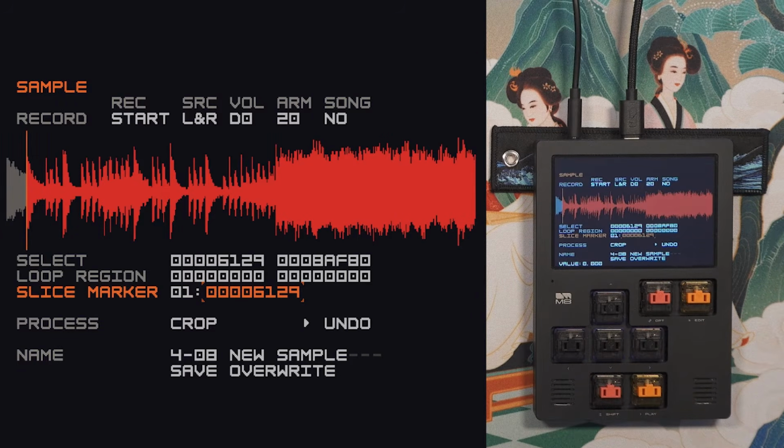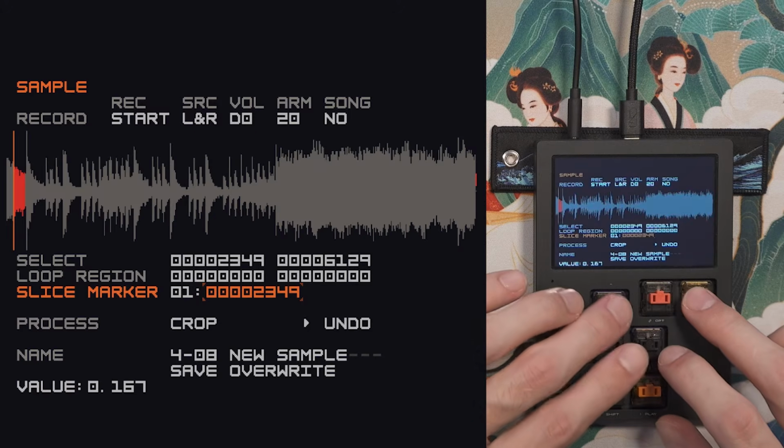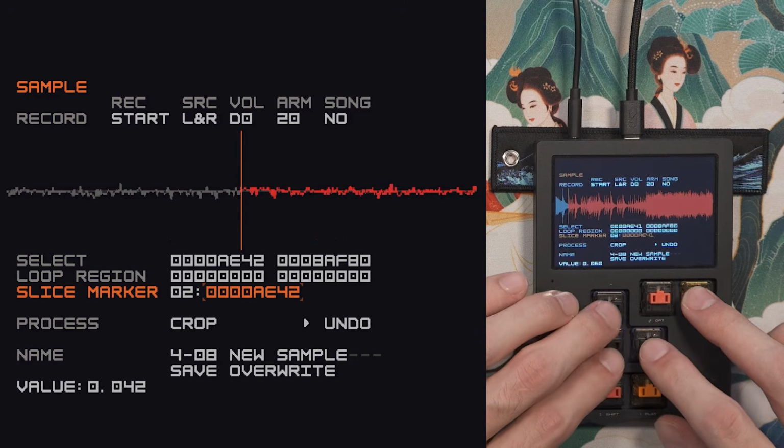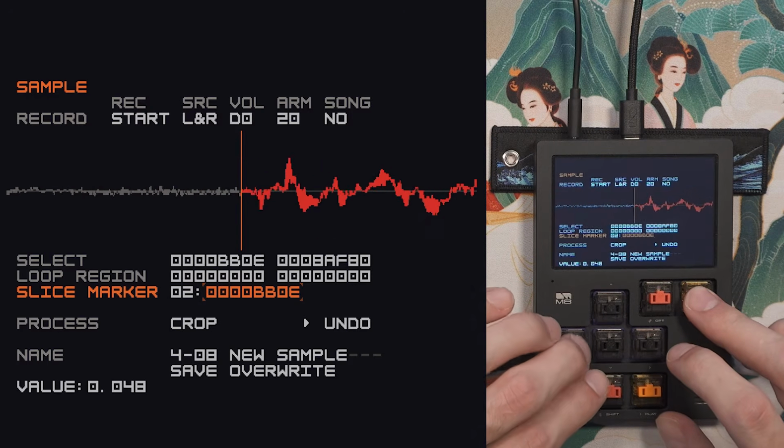You can only adjust the slice start point, so the end point would just be the start of the next slice. So once you've got a good point set, you have to move to the slice marker parameter on the left, then hold edit and press right to move to the next slice, then move back over to the start parameter and make another change. And you can play the selected slice by holding the play button. It'll stop playing once you get to the end of the slice.